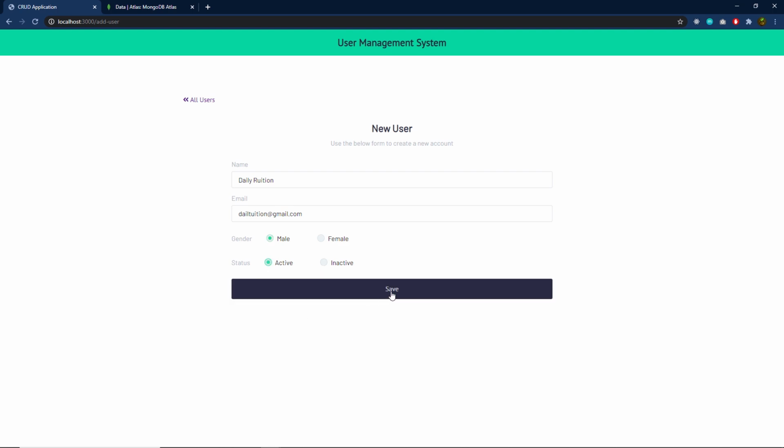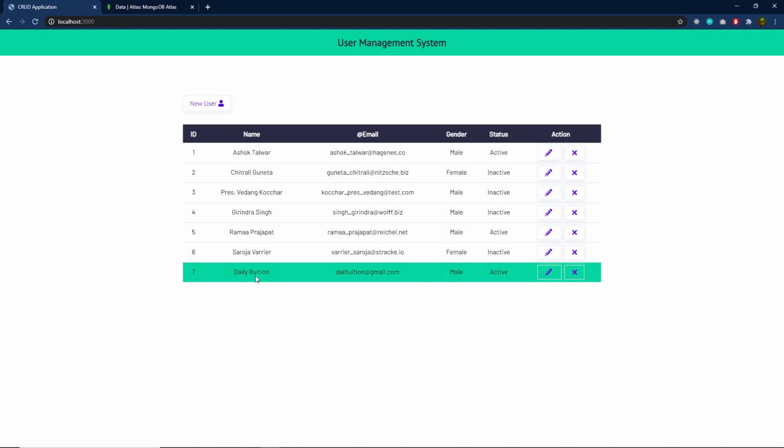Let me click on the save button to save this record in the database. When I click on it, the data is now successfully inserted in the MongoDB database. Press OK and back to the all users. So here you have your data. But you can notice I misspelled this spelling of this daily tuition. Let me just update it.